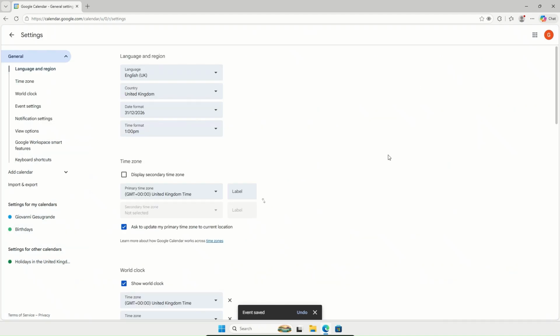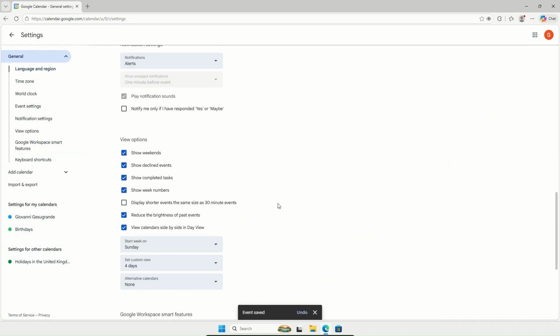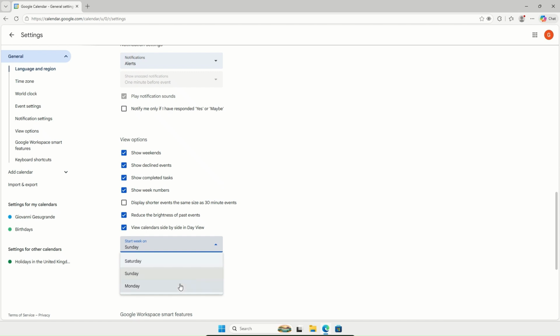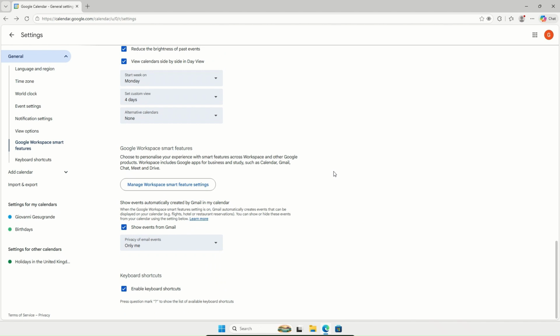And we can change that, and if we want things to be different, like the days of the week beginning on a Monday, we can update that as well, and it will reflect as well in the view. You can also get your Google Calendar to show events automatically created by Gmail. So this is where you have that toggled on. So if you had an email arrive because of a hotel reservation or a restaurant reservation, Gmail will create that into your Google Calendar directly.